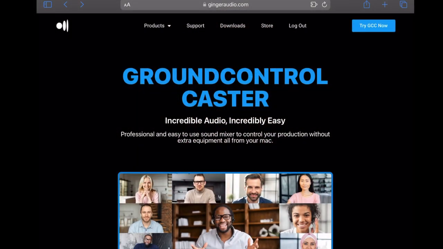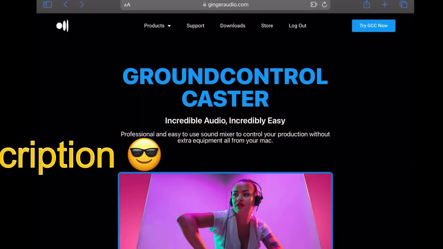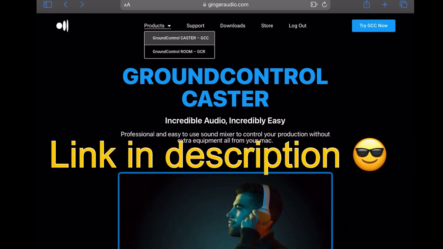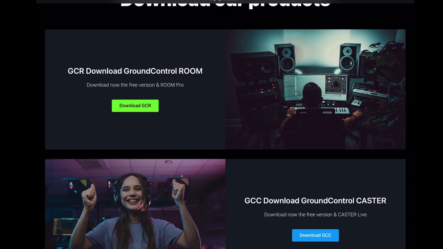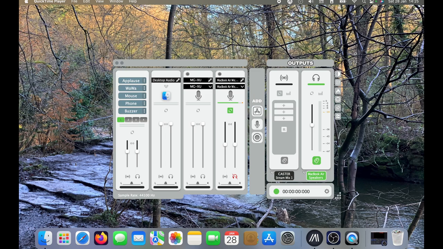So how do you get hold of CASTER? Well, you need to head over to the gingeraudio.com website, select the products, Groundcontrol CASTER, there's a download option, and you just hit download and it comes down to your Mac. So very, very simple.